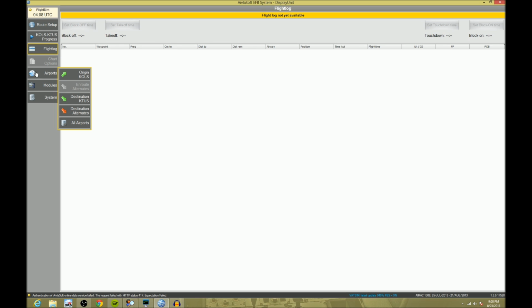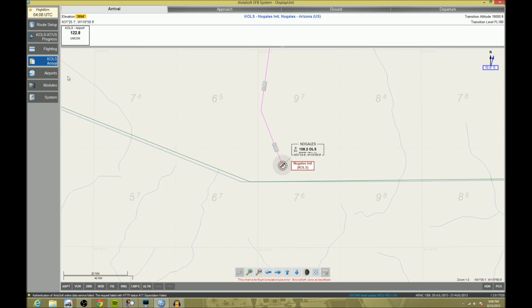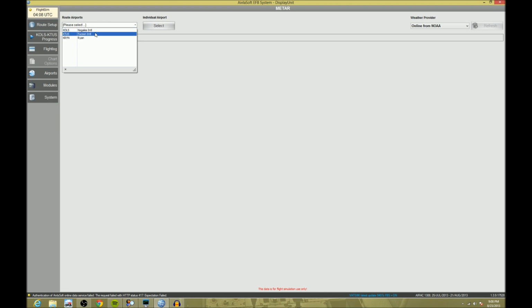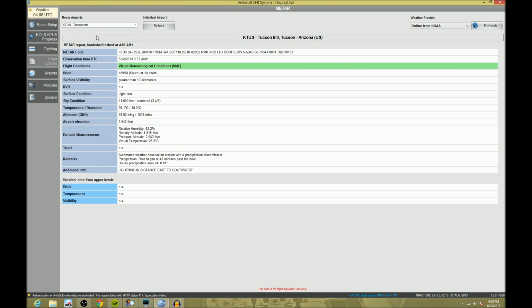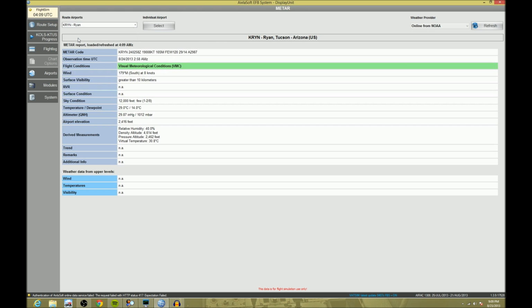You can also have weather down here. Show Nogales Airport online from NOA. It'll show the raw METAR and then a translation. This is true right here because I have lightning just outside my window right now. Lightning distant north. And we can do the same for our departure, destination, airport, and any alternates we have planned, like Ryan. Right, has no lightning right now.